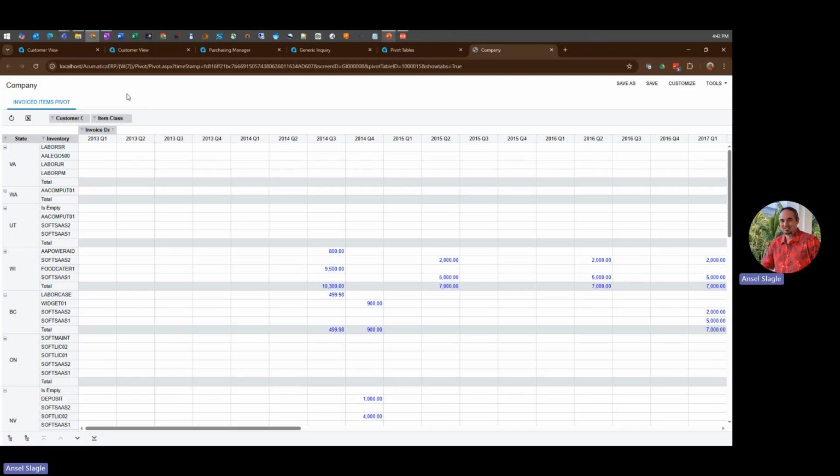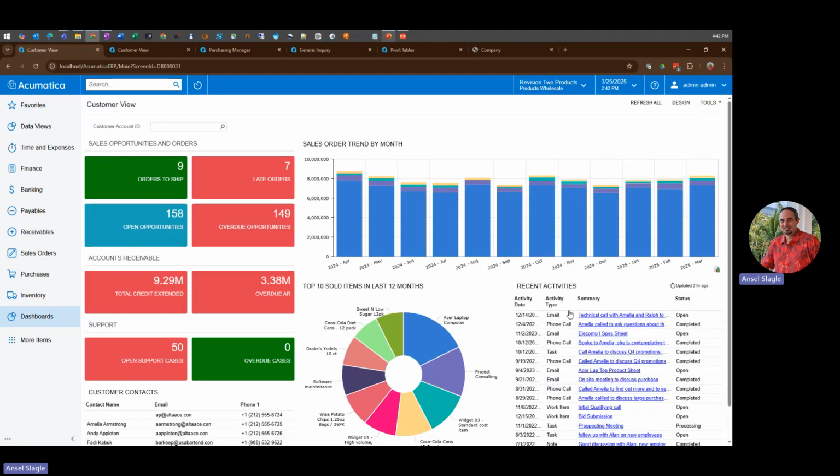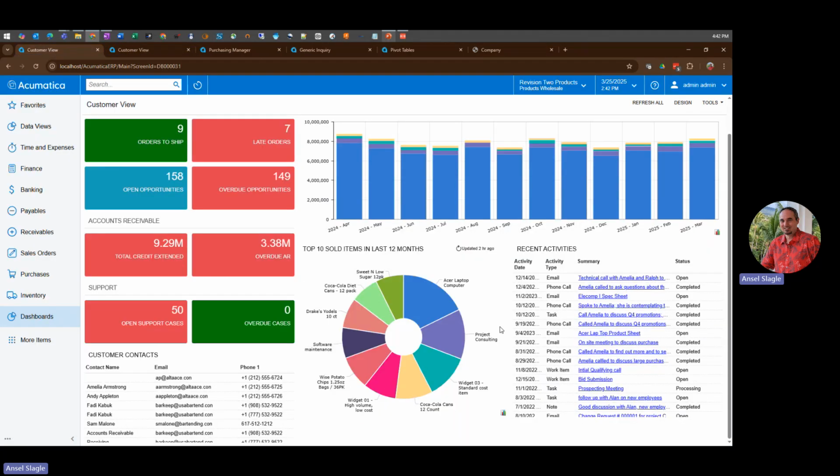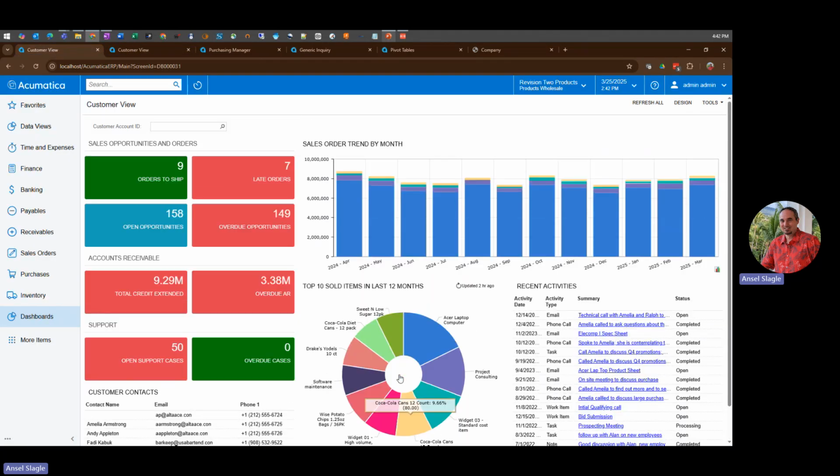Okay. And again, this is something that we can use. So back on our customer view, we've got the widget we can put in for the pivot table. So now you can add things like the pivot table to your dashboards once you get that sorted out the way you want it to look.